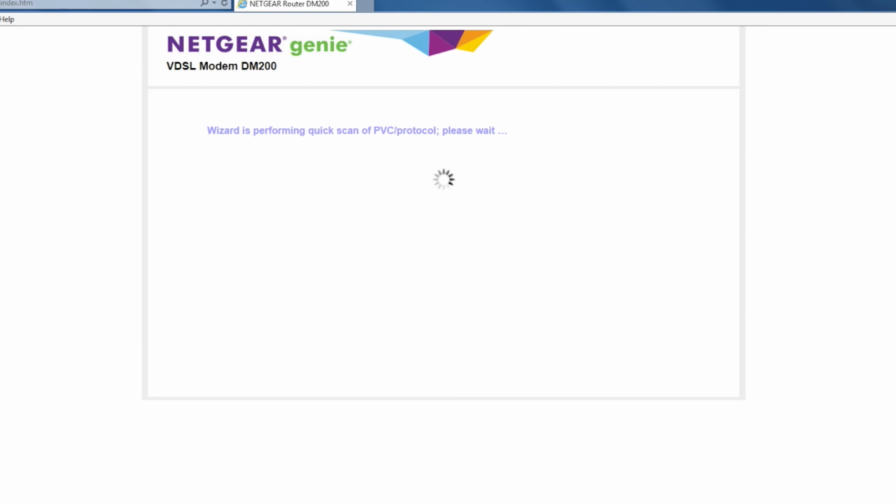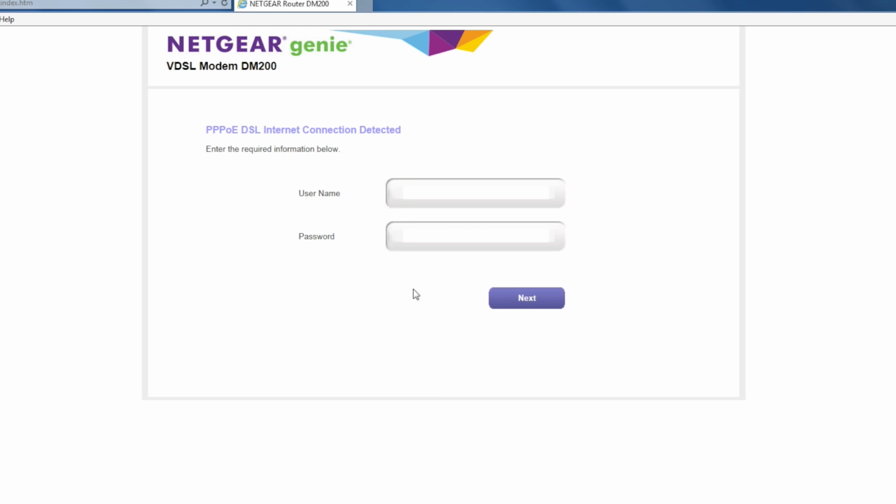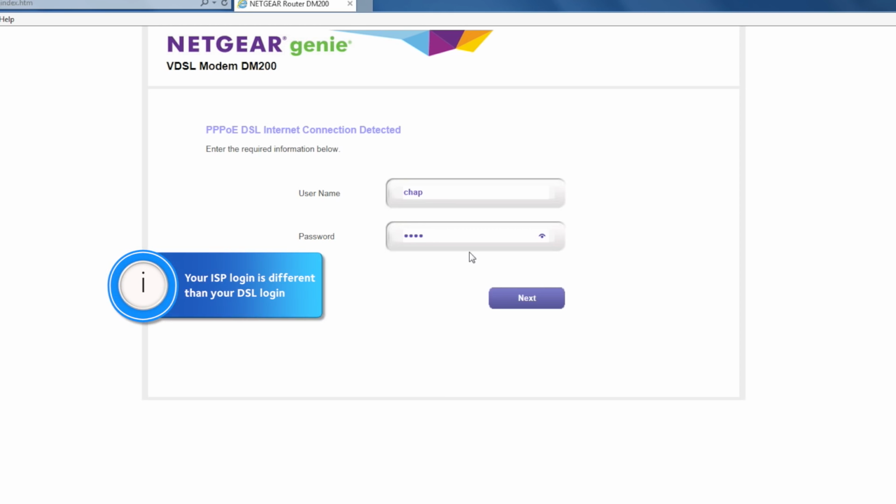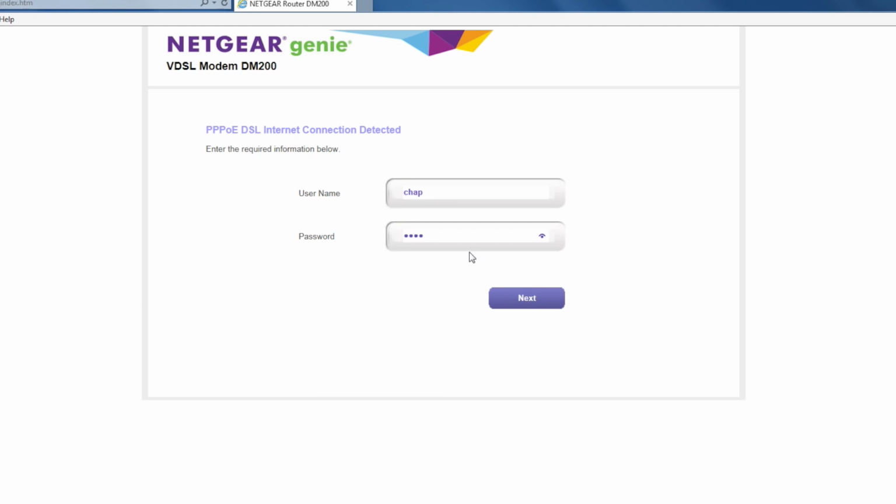The genie will perform a quick scan of protocol, which could take from several seconds to a few minutes, and will take you to a connection screen. This is where you enter your full ISP login information, including full username and password. The username may be in the format of a full email or a simple name. Please note that the ISP login is not your DSL modem login.